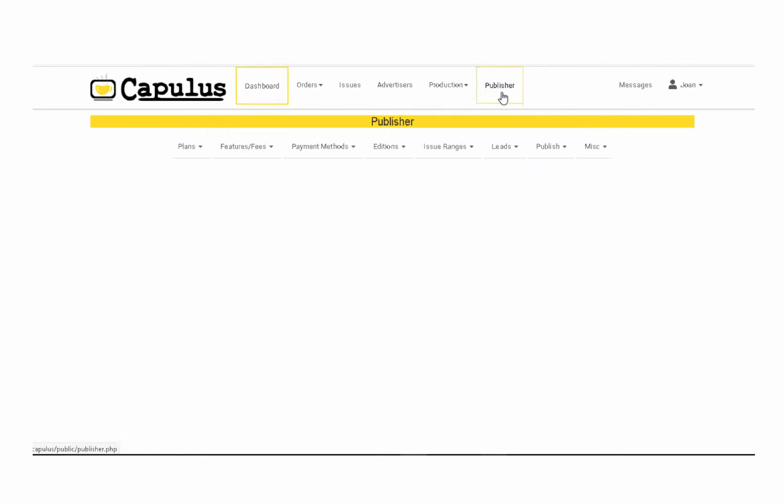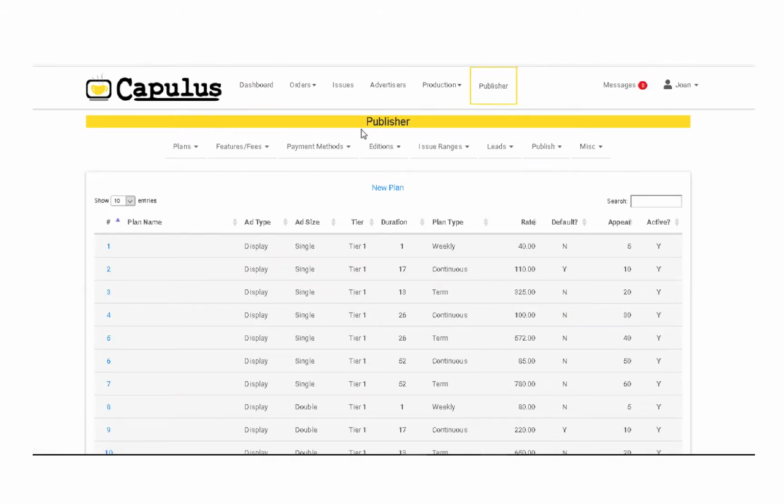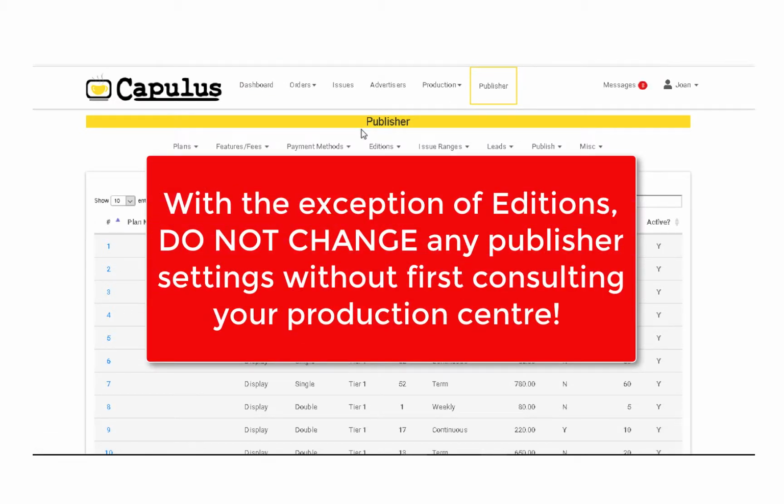To access Publisher Preferences, click on the Publisher tab. But it's at this point we should mention to you that you should not be changing any of the Publisher Preferences without first consulting with your production center.